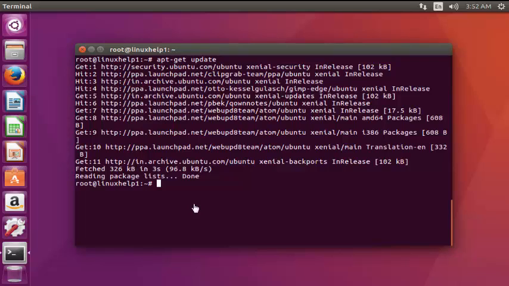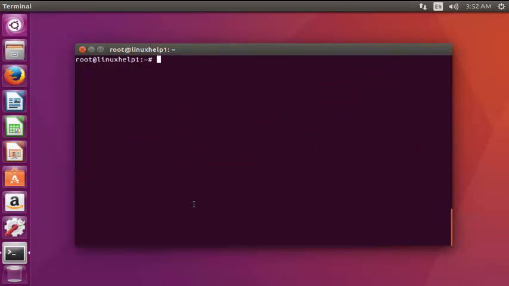The updation got completed now. Next I am going to install Atom text editor. Type apt-get install atom. Press enter.